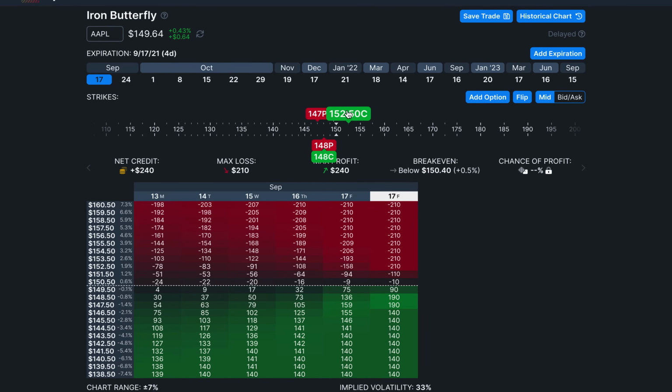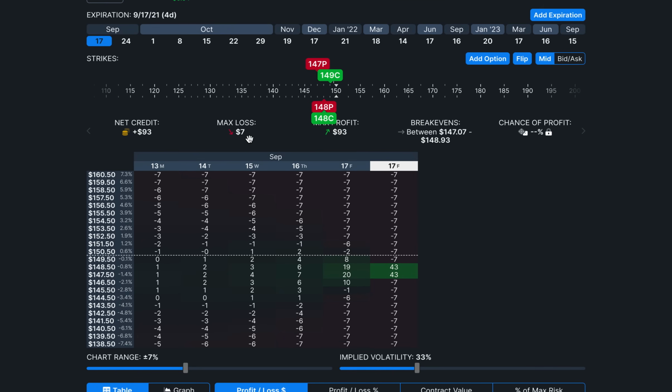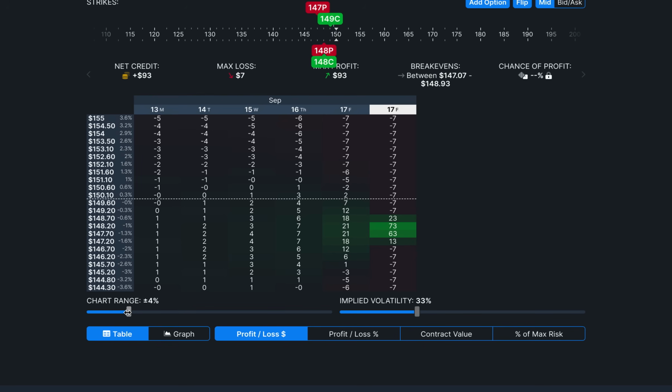So you have to buy a call above. That's also 1 away at the 149. And so this is what it looks like. So again, we're entering the strategy for a credit. We're getting $93. Max loss is $7. The most we can lose here is $7. And then it gives us our break evens as well. So this will probably look a little bit more like this, because again, Apple doesn't move a whole lot, but it also doesn't really trade sideways. So it'll probably look something like this.